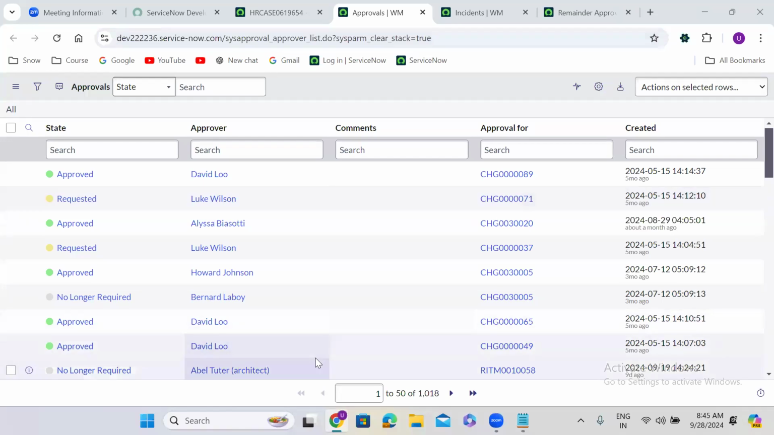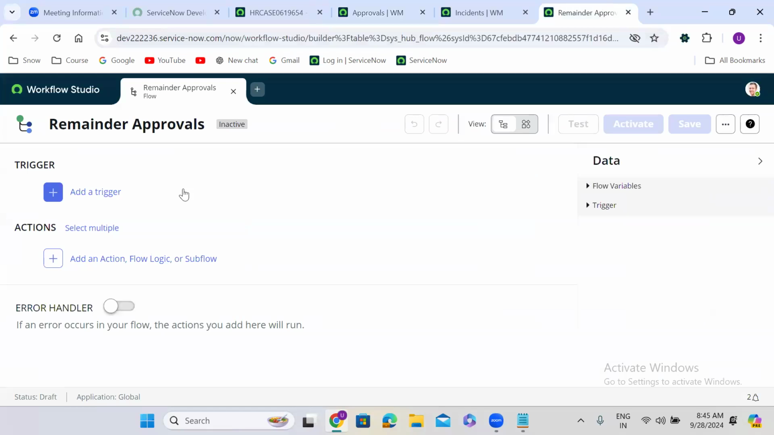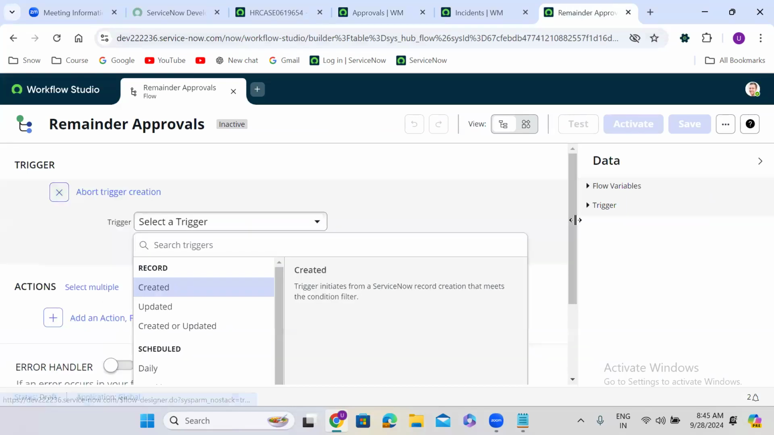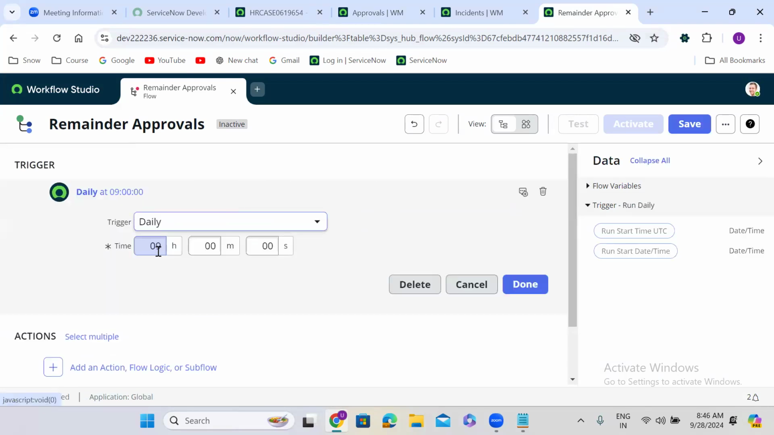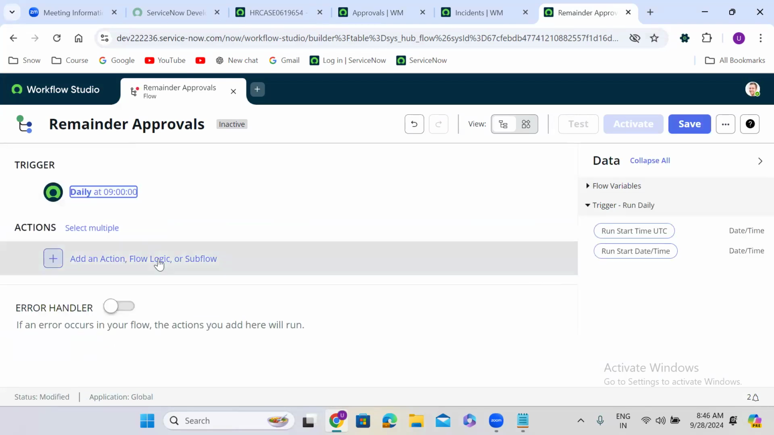Okay. So I am going to create a flow designer. Here, daily I have to check, guys. So that means I am choosing a scheduled based trigger. Daily I am choosing a scheduled based trigger here. So daily I have to check the approval table.